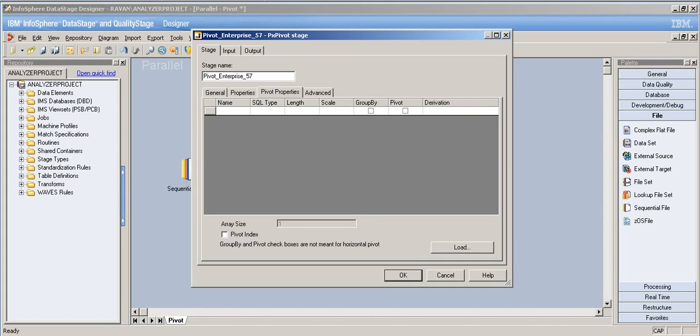The other enhanced thing about this pivot enterprise stage is that they introduced the array size and the pivot index. It was not in the pivot stage, but they introduced it in the new stage. Array size is basically asking how many bundles each column of the output data needs to be split into.